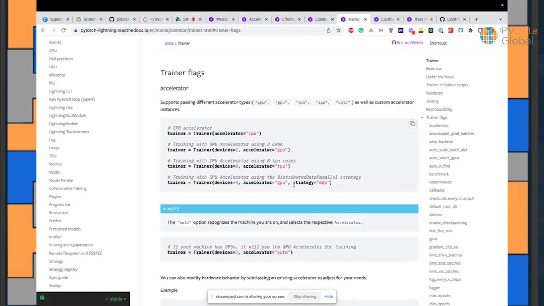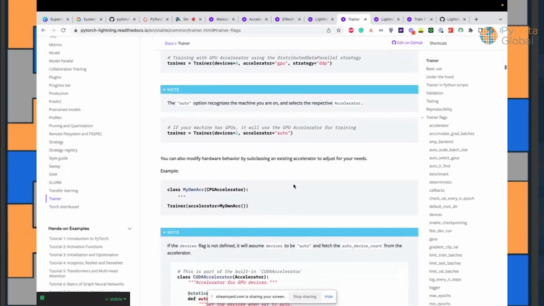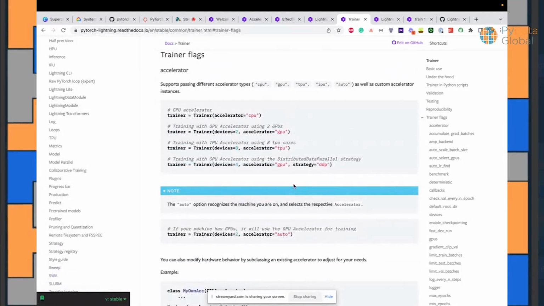And the third important flag is called strategy. We support different kinds of distributed training strategies, so it's DDP, DDP spawn, DeepSpeed, Colossal AI, etc. We can just pass the flag to the trainer object, and it will handle the engineering logic for you. So these three are among the top used flags for the trainer class.